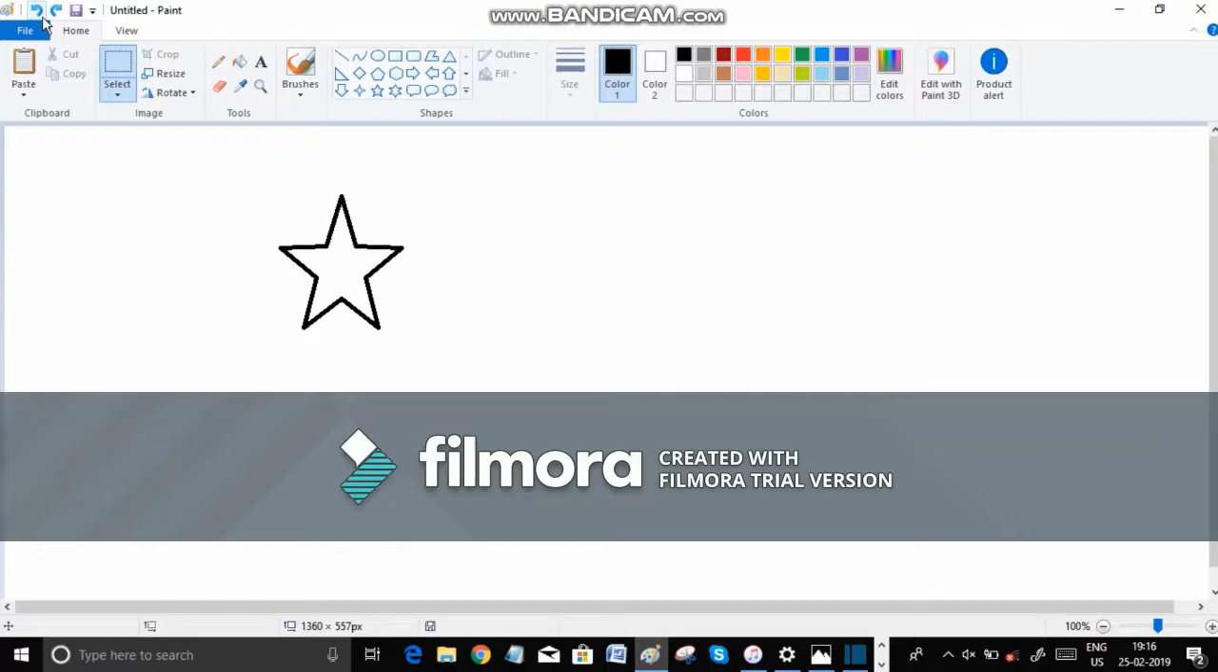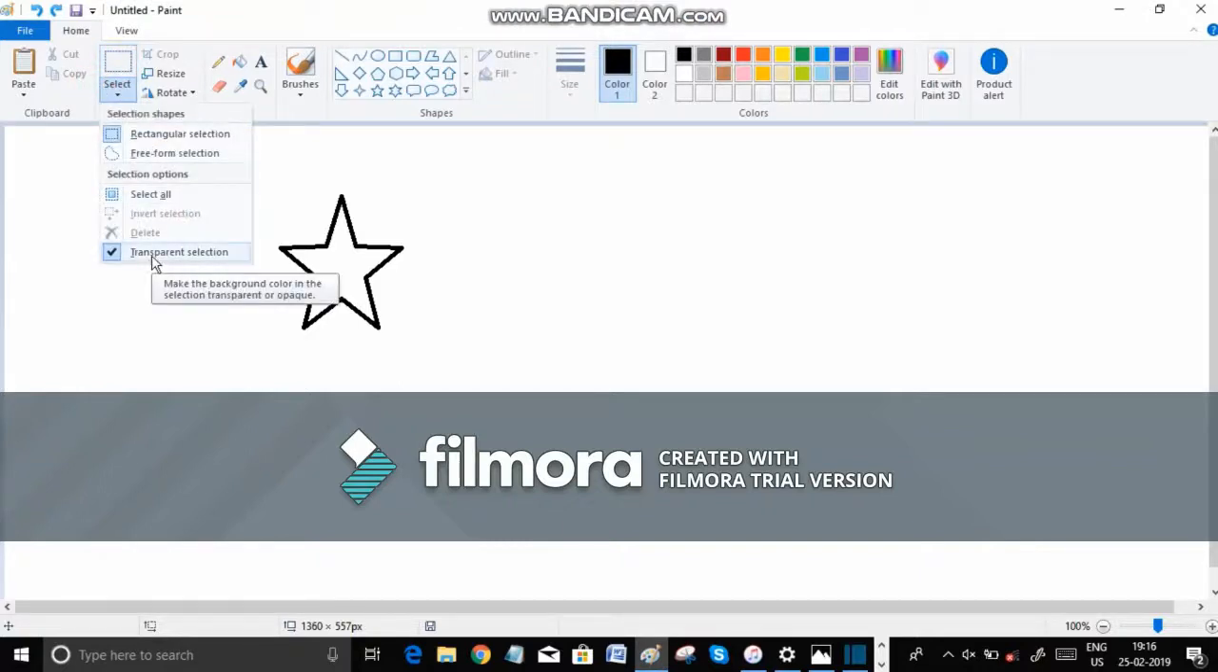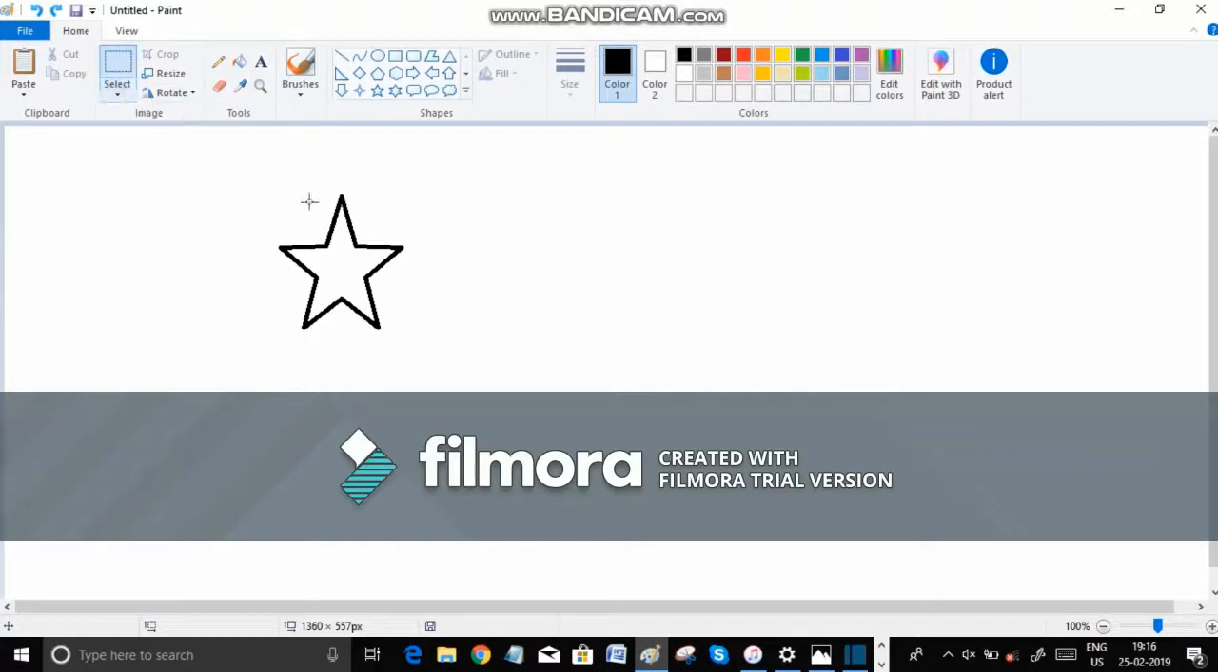Untransparently. So to make it untransparent, you have to click on transparent and then remove the tick, and that is right here, the transparent selection. So click on it and then do the same steps.